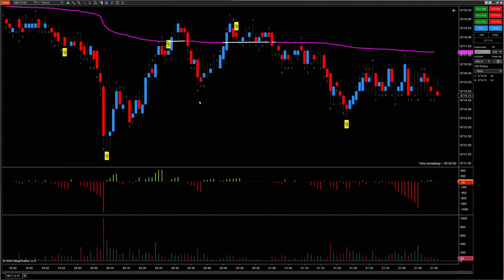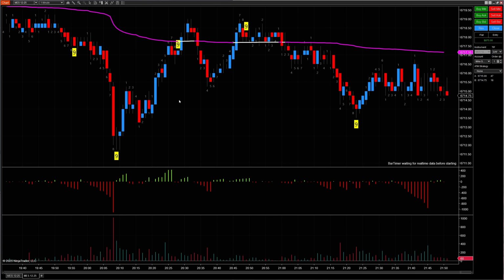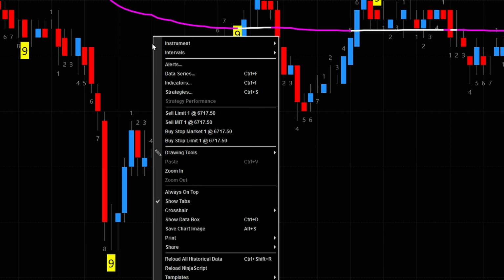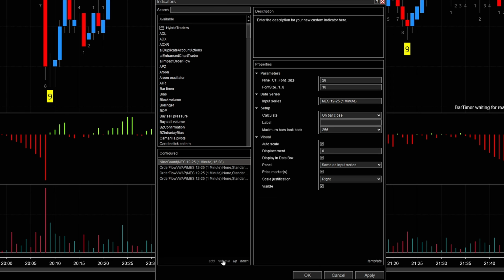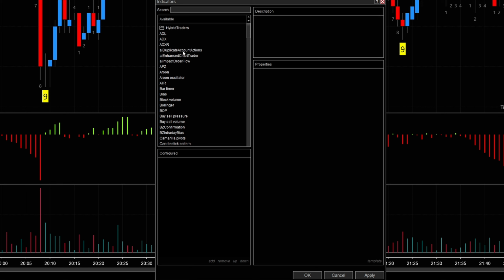Well, you want to go ahead and create a new chart window. Now in this example, I'm just going to right click on the tab right down here. I'm going to click Duplicate in New Tab. Now it created a whole new chart. Now I'm going to right click, go to Indicators, and I need to remove all the indicators off this chart. You can see right here where it says AI Duplicate Account Actions.